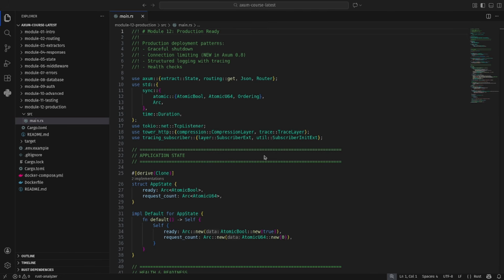Before deploying, run through this checklist. Graceful shutdown: does SIGTERM stop the server cleanly? Test with docker stop. Logging: are logs in JSON format? Can you see request IDs? Is sensitive data redacted? Health endpoints: do health and ready respond correctly? Test during shutdown. Environment variables: are all secrets in the environment, not code?